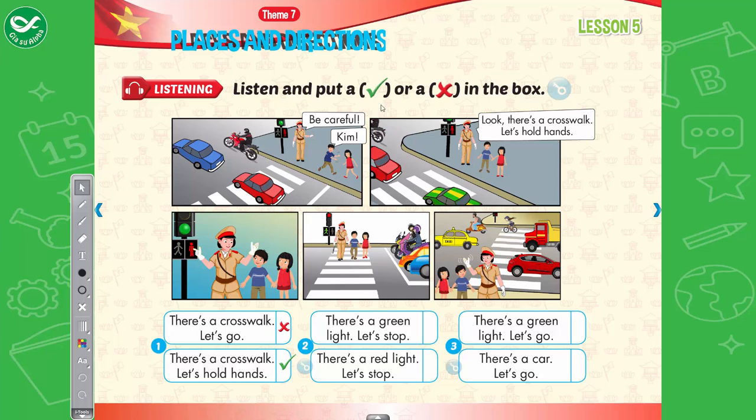Listening. Listen and put a tick and a cross in the box. 2. What now? There's a red light. Let's stop. Good idea. 3. What now? There's a green light. Let's go. Yay! Let's go! Thank you for helping us. Yes, thank you. You're welcome, but remember to be careful when crossing the street.